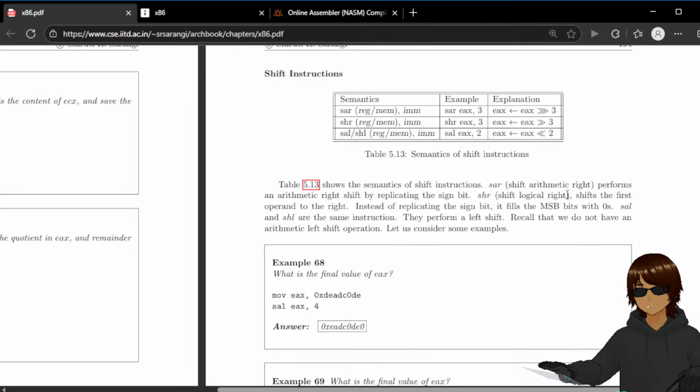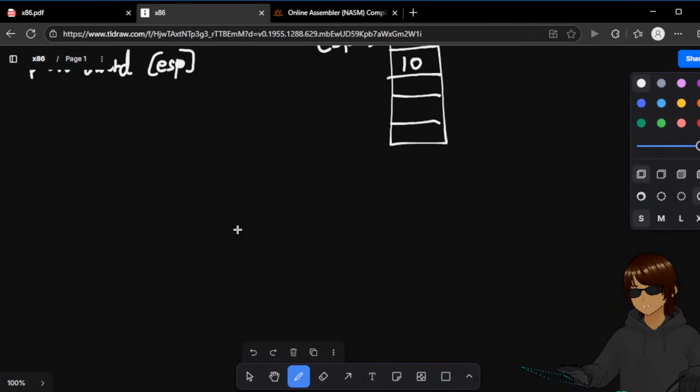SHR, shift logical right, shifts the first operand to the right. Instead of replicating the sign bit, it fills the most significant bit with zeros. Wait, what do they mean by arithmetic? Do they mean that when we shift right, the first bit goes to the last? Okay, wait. No. Yeah, 1 0 1 1 0 1 0 1.